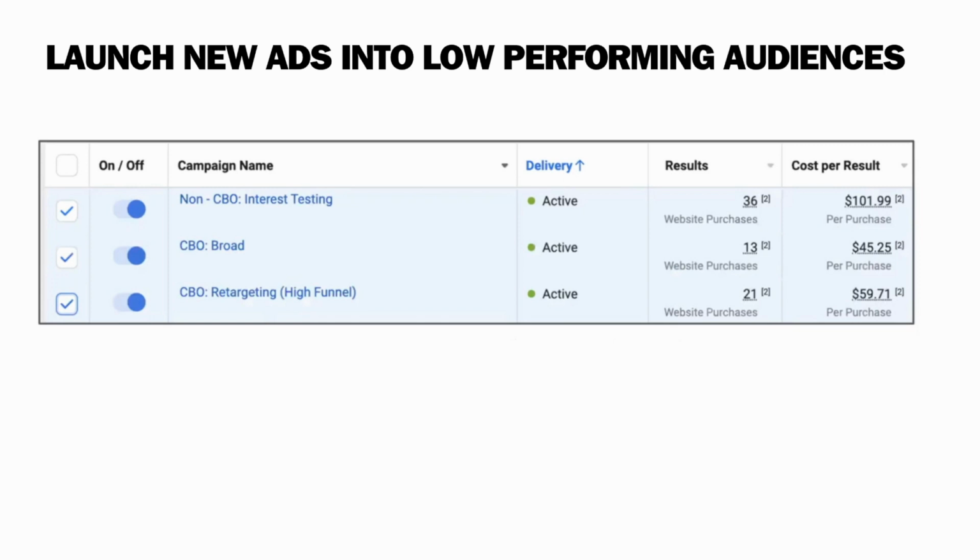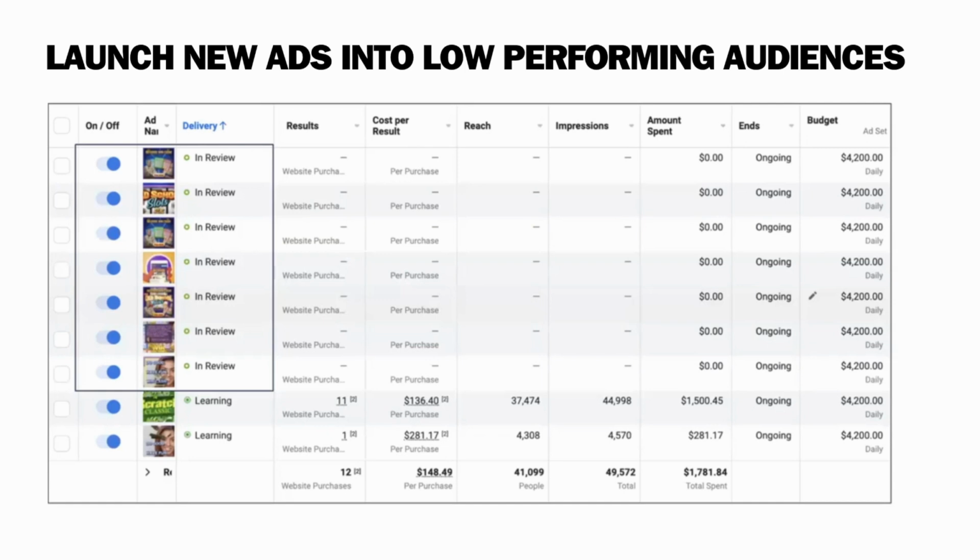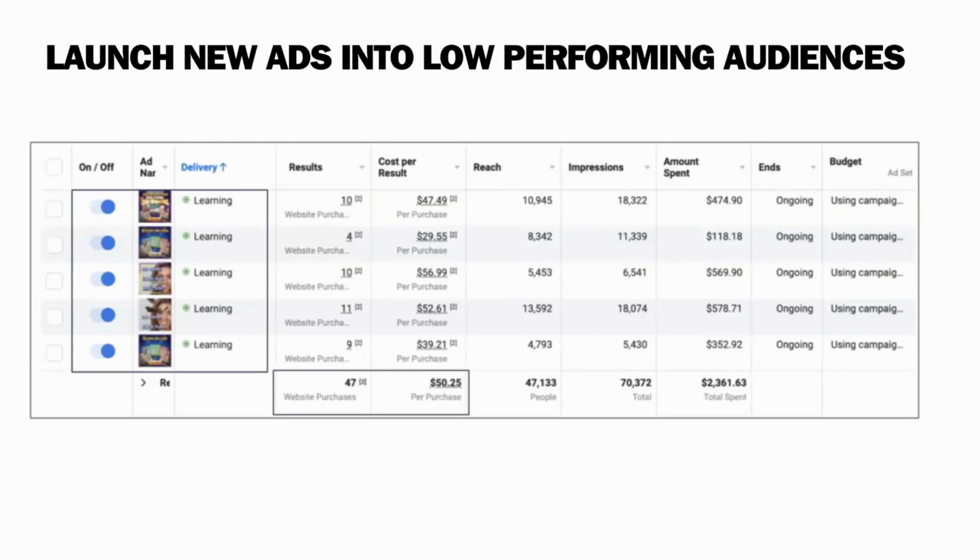We are going to see which is not performing over here, right? And we are going to launch new ads in our low performing audiences, that is non CPO interest targeting. We have launched these ads into low performing audiences, as you can see. And as we launch these ads, it automatically starts getting the sales, and average cost per result, as you can see, gets lowered from 101 to $50.